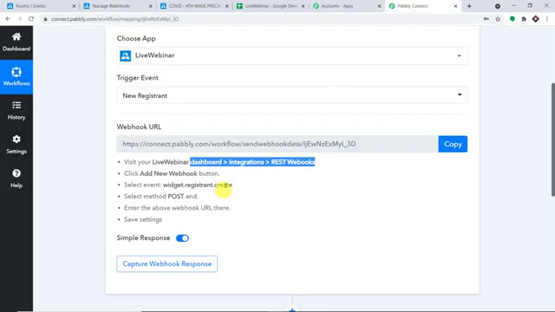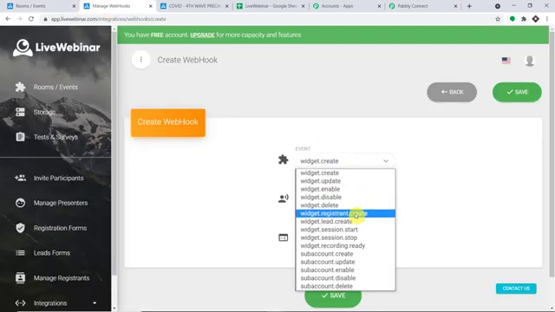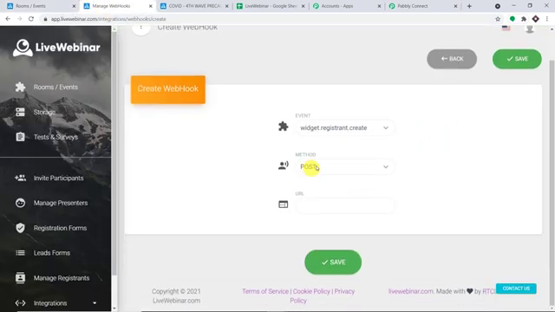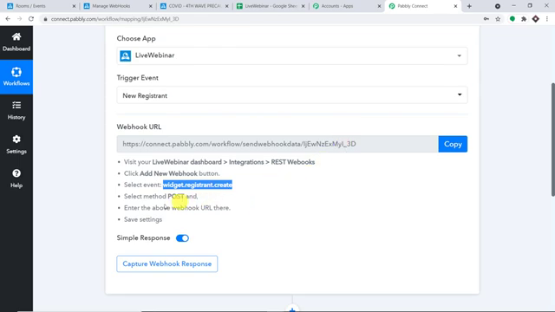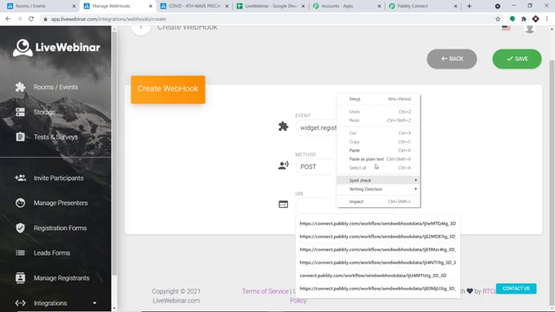Okay, so what's next? Then we have to make sure that the widget is registrant create. Okay, so we have changed it. The method is post, I think. Yes, and then we have to enter the webhook URL. So this is the webhook URL. You just copy this and you simply just paste it here.